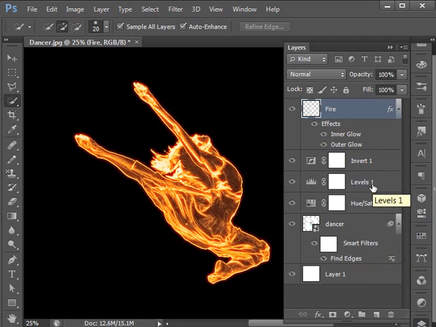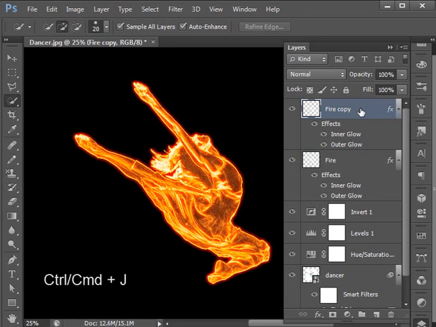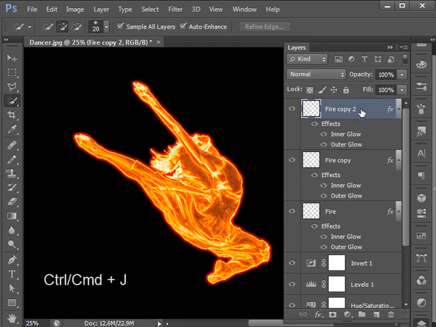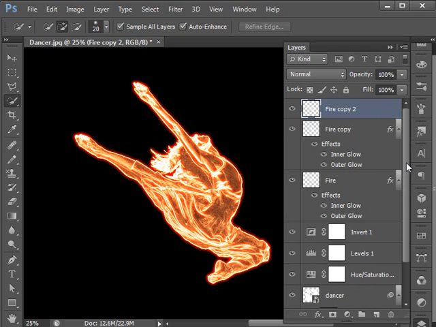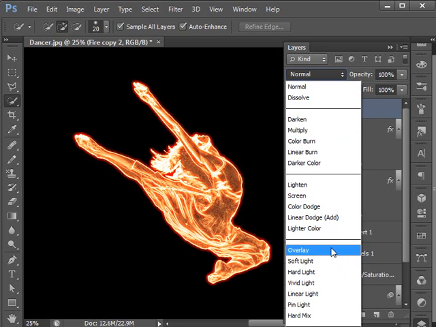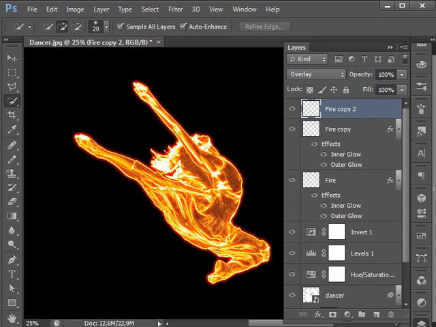Next, let's make 2 duplicates of our fire layer. So we now have Fire, Fire Copy, and Fire Copy 2. On Fire Copy 2, I'm not going to use these layer effects, so I'm just going to click and drag them over to the trash can. And I'll set my blend mode to overlay. Changing the blend mode to overlay helps to intensify the fire effect.